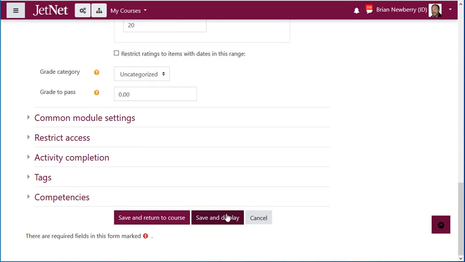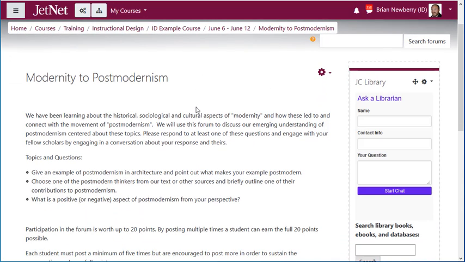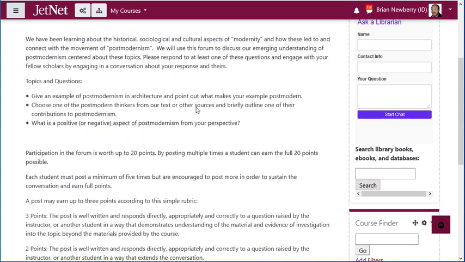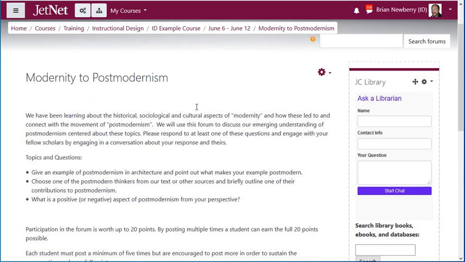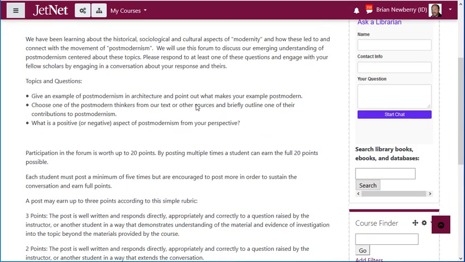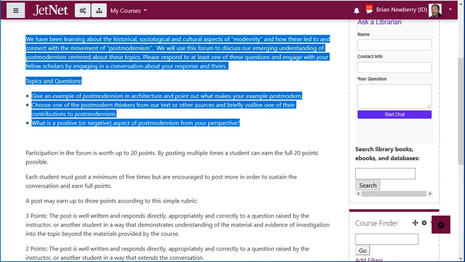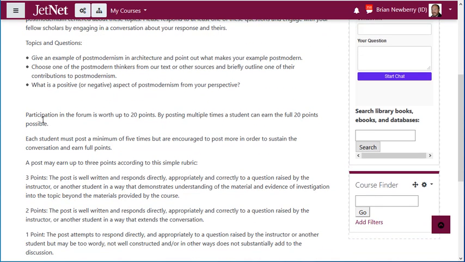Scroll down when you're ready. You can hit save and display. So now here's my forum, just like you would expect to see it. It gives all of the directions. What I like to do and what I recommend that you do is, along with the directions, publish your grading method or your rubric.